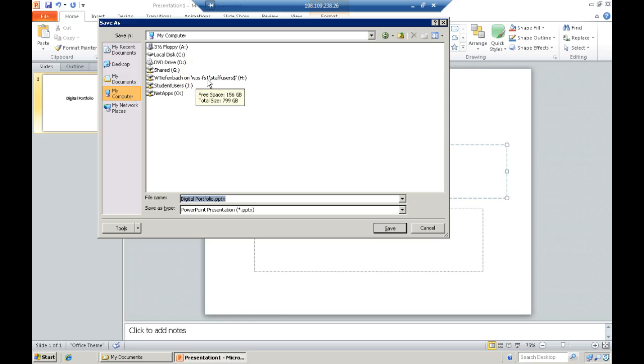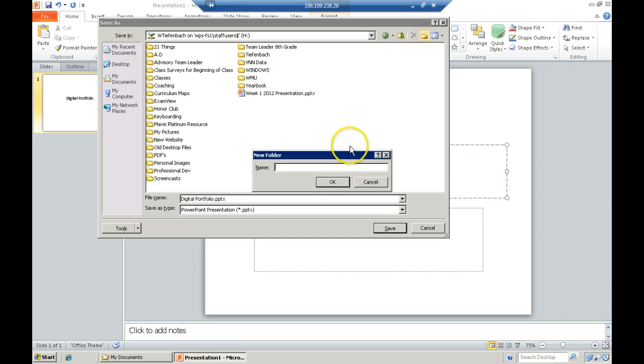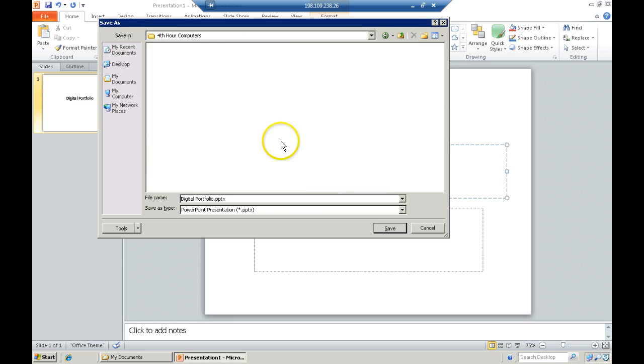We're going to double click our H drive. And down here we're going to make a file name. Well, first actually we're going to create a new folder. Now your new folder button should be right in this area up here. So create a new folder, title it what hour you are in my class for. So 2nd hour computers, 4th hour computers, 7th hour computers. We're going to click OK, and this is going to create a new folder.